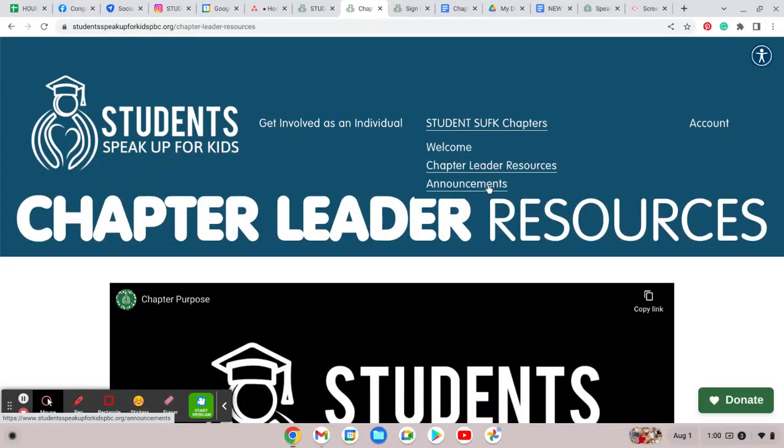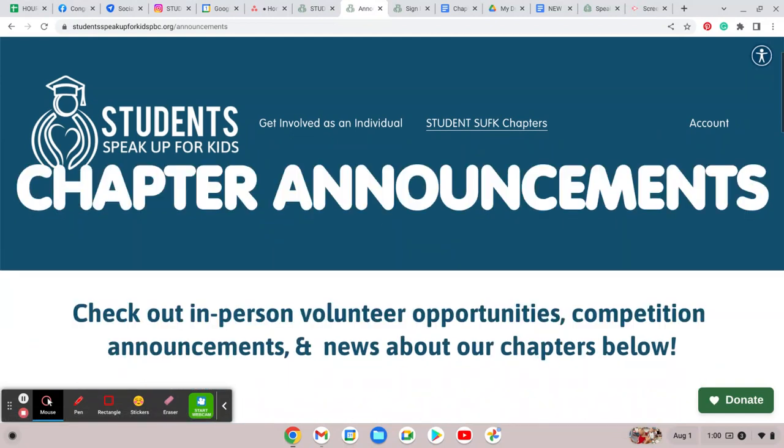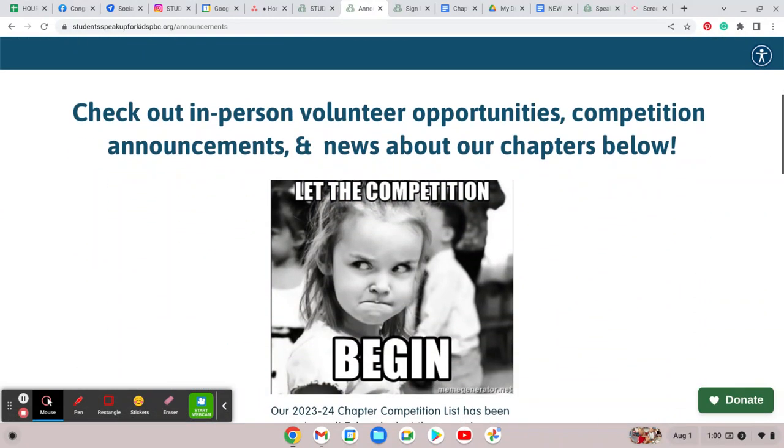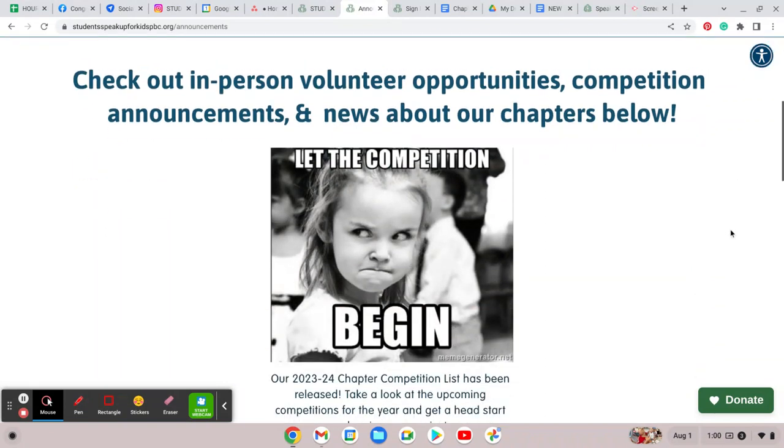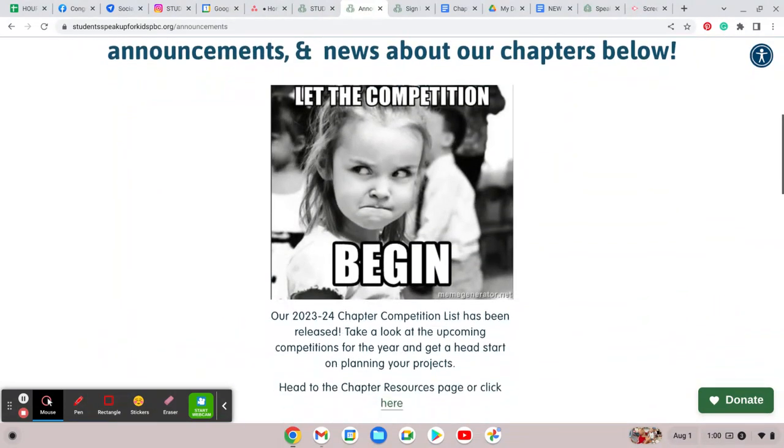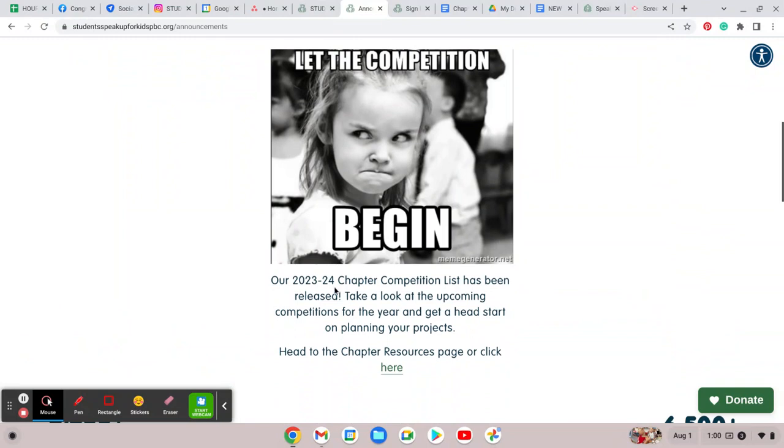The last page we have is the announcements page. Now, this one is probably going to be the one that you're going to use the most often because it will be updated throughout the year. This is going to have our announcements about how to sign up for in person volunteer opportunities, competitions, and news about chapters in general. So you can see that the first announcement was that our 2023 through 24 chapter competition list has been released. Take a look at the competitions by clicking here, with a really great meme. I love memes, so get used to that.